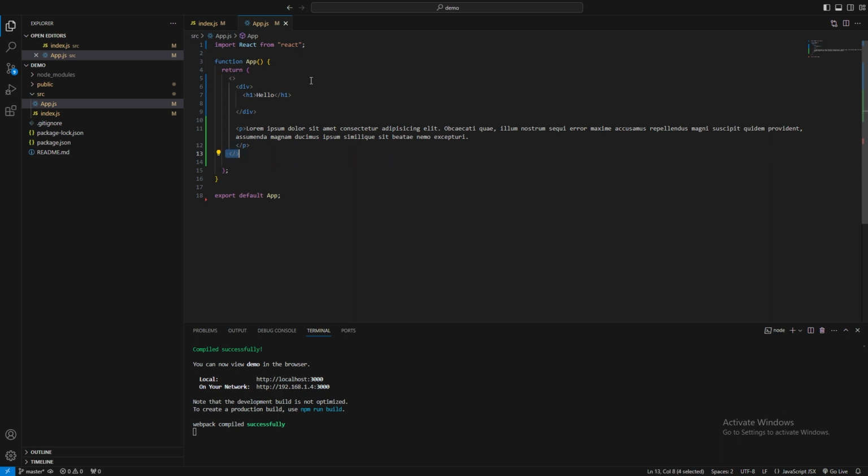So yeah, this is about JSX and fragment. The fragment is what we are going to use most in our later videos, whenever we create our components.